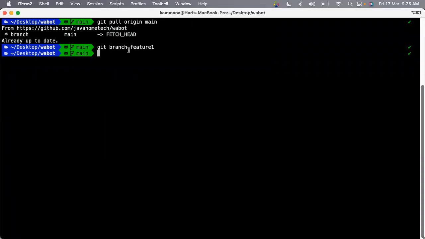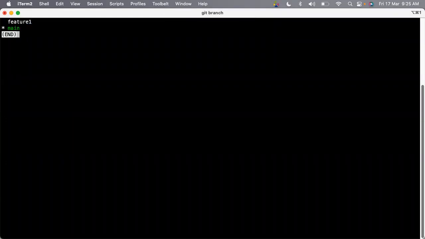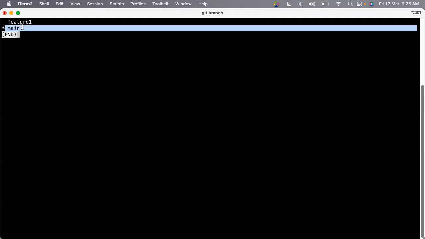Yes. So how can I see local branches? What is the command? git branch. How many are there? 2. Out of 2, which branch are we in? Main. How do you say that it is main? Star. See this star. The star indicates what your current branch is.